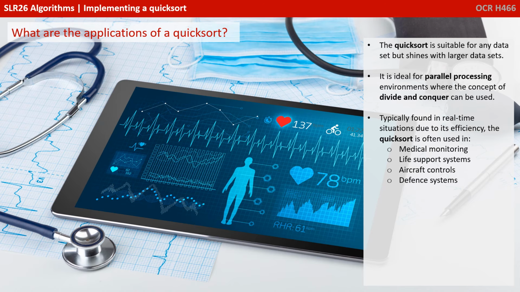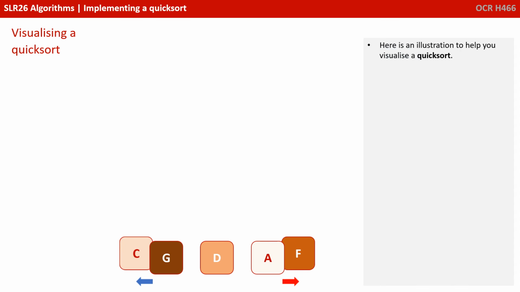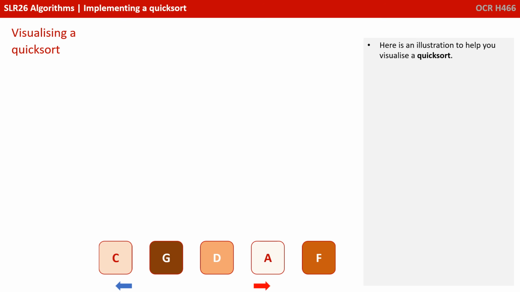The Quicksort is suitable for any dataset but shines with larger ones. It's ideal for parallel processing environments where the concept of divide and conquer can be used. Typically found in real-time situations due to its efficiency, the Quicksort is often found in medical monitoring, life support systems, aircraft controls and defence systems. Here's an illustration to help you visualise a Quicksort.